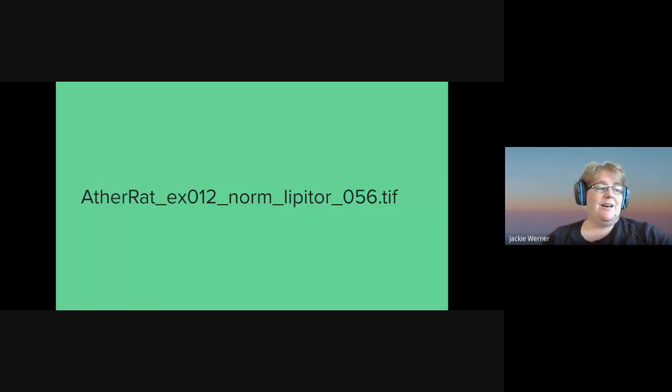And here's an example of a good naming convention for an image file. So this one in particular, it has a camel case in the experiment series name, which is Aether Rat. You have the experiment number, EX012, and that's extensible. You have norm, which in this case stands for a normal heart, the treatment provided, which is Lipitor, and the slice number, 056.